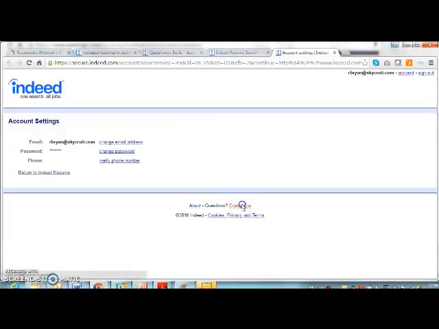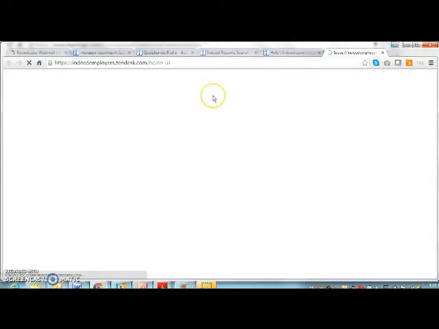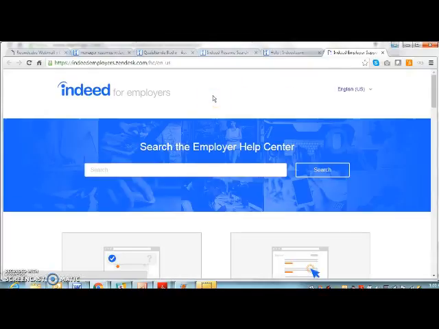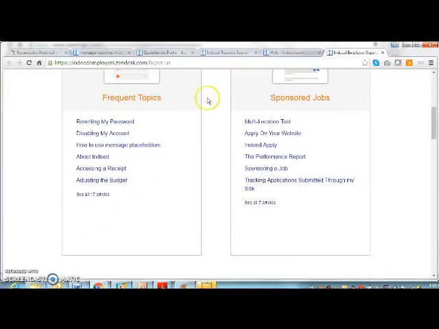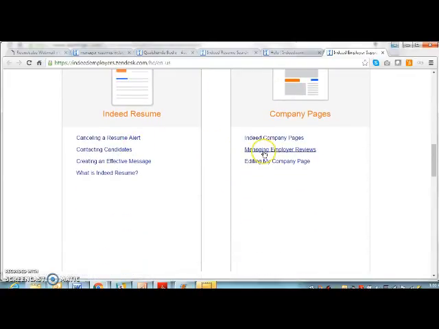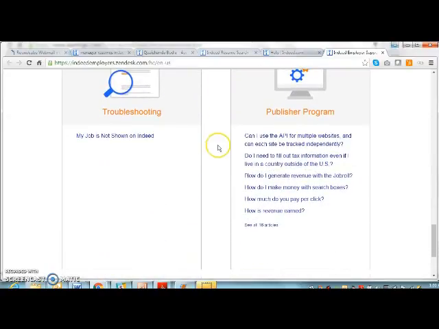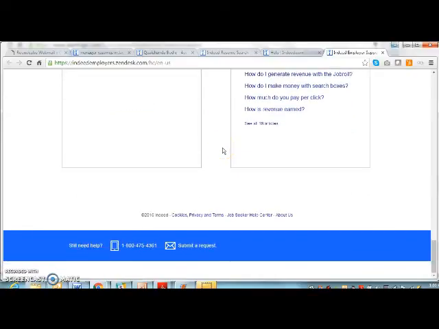And what I'll do is I'll forward you over to their help center. Okay? And there is a phone number to call. And if you get into their help center, you can search for frequent topics that are happening or sponsored jobs that we don't do. Indeed resume, company pages, account settings, troubleshooting, their publisher program, or anything like that. Down here is what I was looking for.